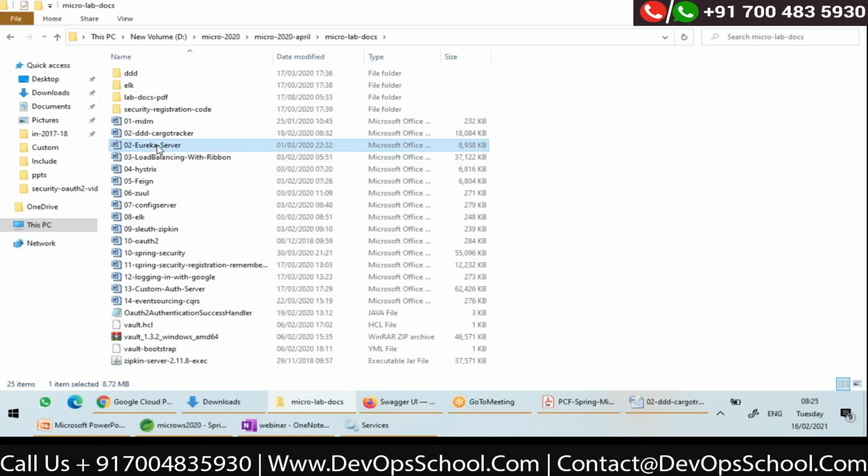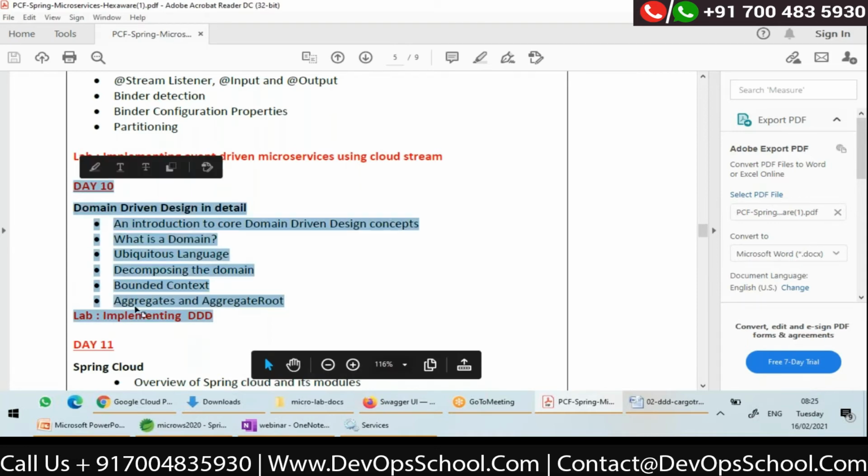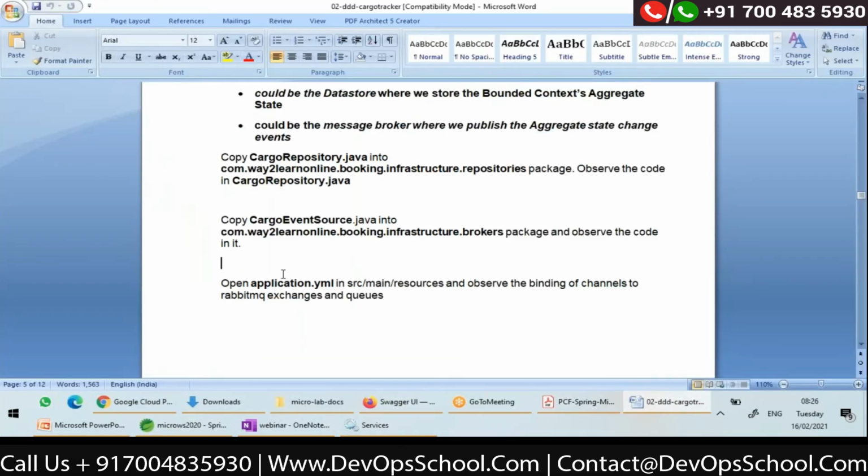Tomorrow we'll go on with Eureka, Ribbon, and all those things, right? So that's it. You can complete it. Actually, I think we have completed some 9 days. We are on track. Only 1 day of PCF is remaining. So we completed up to this part. We are on track according to our agenda. So go ahead, complete this exercise.